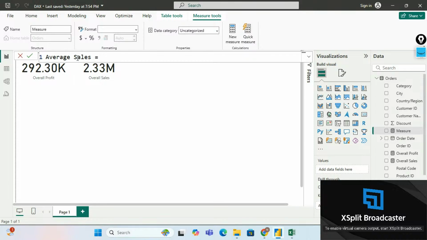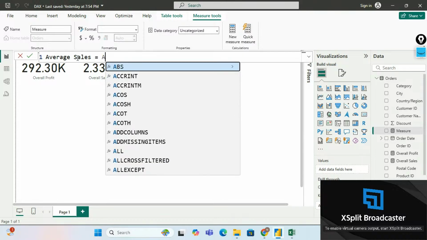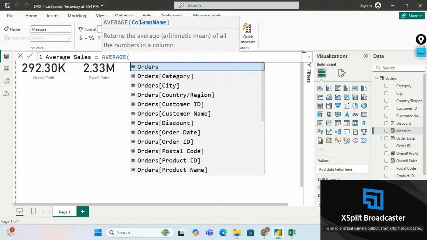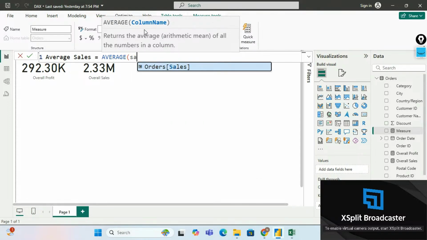What function can we expect in general? Probably average. So let's try whether there is an average function or not. A, V. That's it. You see, immediately from the list of functions, I can clearly see that there is the average function. So select the function. You'll get the syntax for the function. It says you just specify the column name. So what is the column name? It is sales, the orders table's sales.